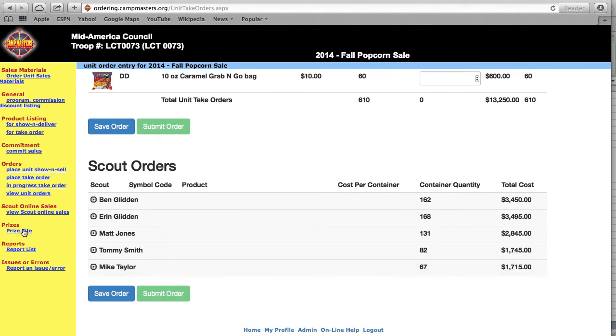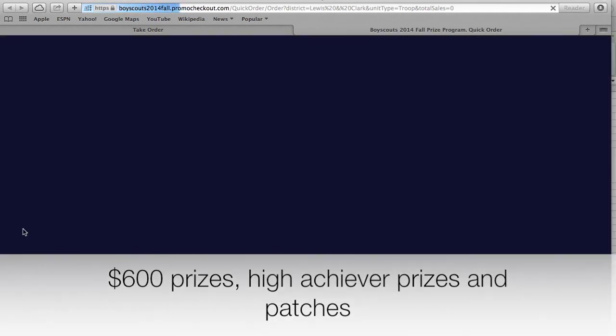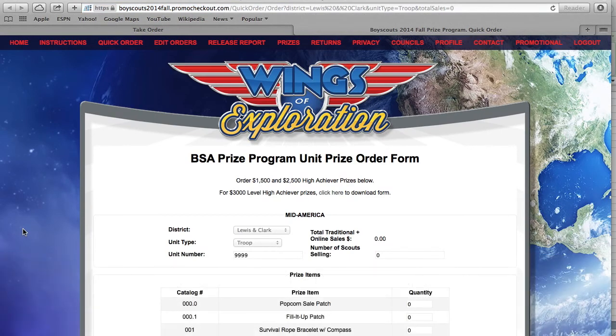click on Prizes for your prize site, because you're going to want to make sure you enter your prizes whether you're a pack or a troop. Even if you're a pack not getting our prizes, you're going to want to make sure you order your $600 prizes, your High Achiever prizes, and your patches for everybody. If you have any questions on how to enter your prizes, you can watch the YouTube tutorial that we have specific for prizes.